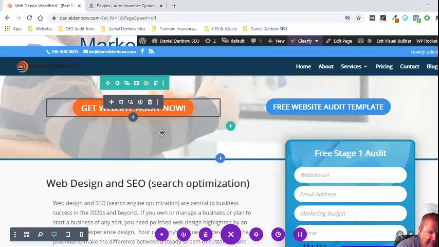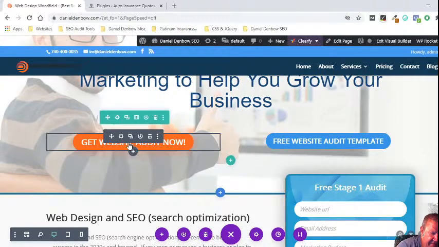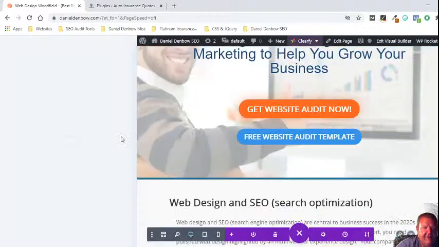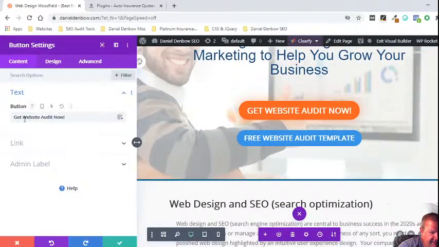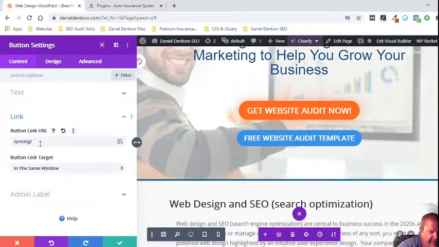So now you have a button right here. If you don't like the layout of this button, you go right here again, click on the module. You know, that's what it says. Get a website audit now. If you want to change the link, this is actually linked to the pricing site. And if you want to link to a page on your site, all you have to do is type a slash. You don't have to put the entire URL. All you do is go slash pricing, whatever the URL is.